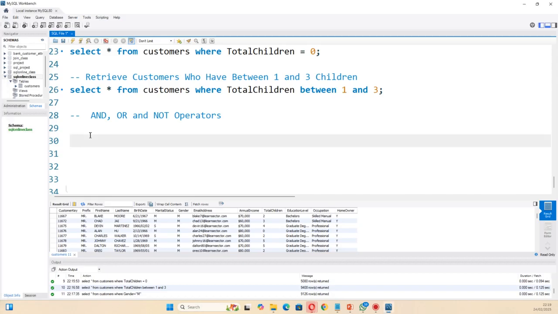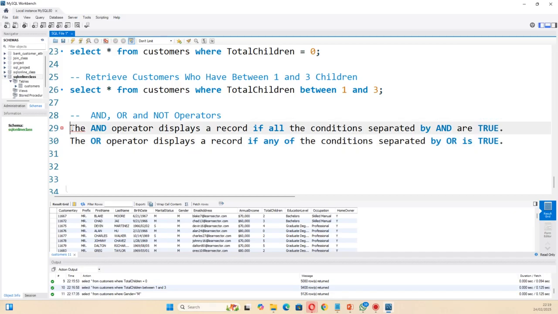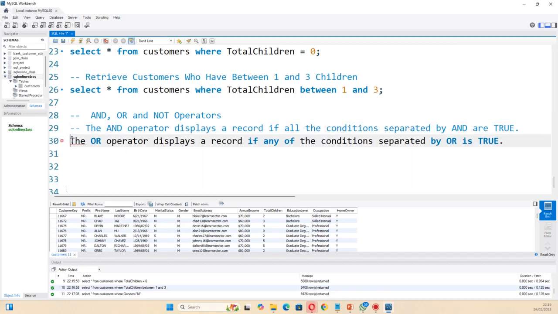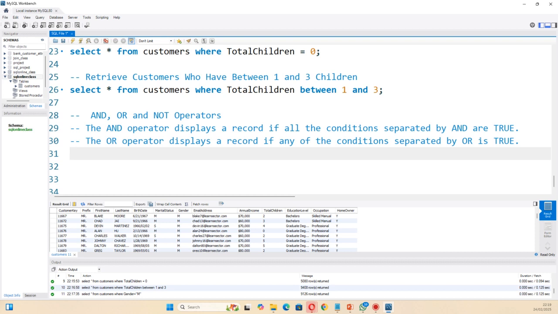So by now we should be familiar with AND, OR and NOT. The AND operator displays a record if all conditions separated by AND are true. The OR operator displays a record if any of the conditions separated by OR is true. The NOT operator displays a record if the condition is not true. I'll give an example of each of them.